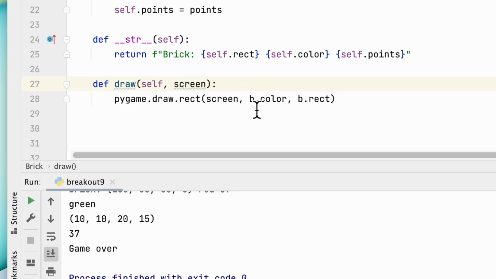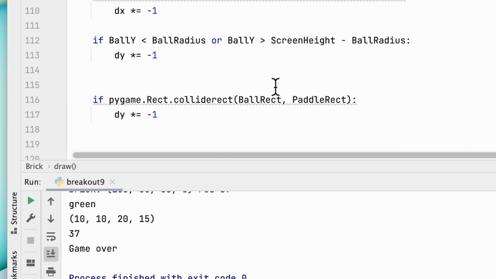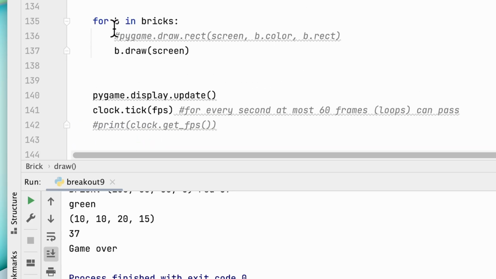And then instead of b.color, we're going to say self.color. Instead of b.rect, we're going to say self.rect. Okay, so let's go back down and look at our draw command. It's important to look at it. And in here, we can now say for b in bricks, b.draw, and we're going to pass it the screen that we're going to draw on. Okay, that's all we're doing.